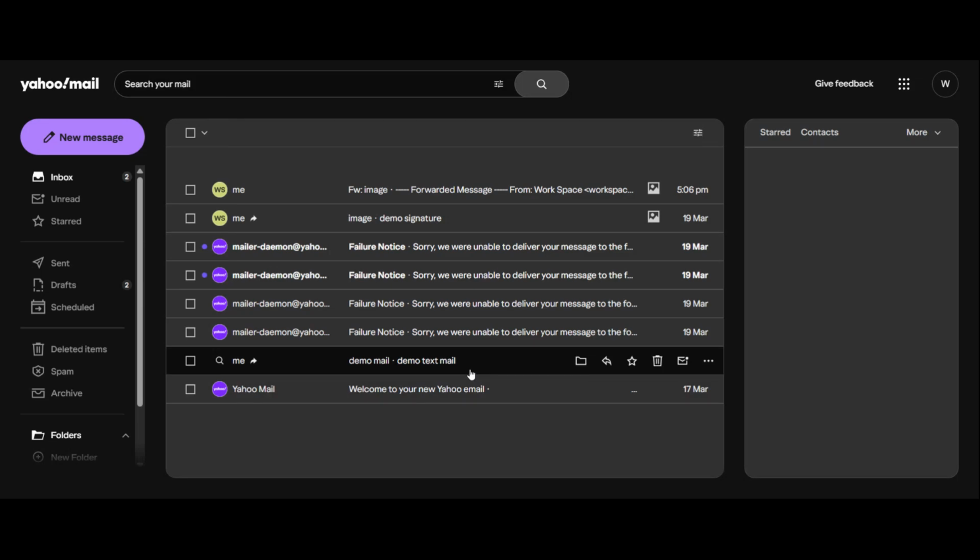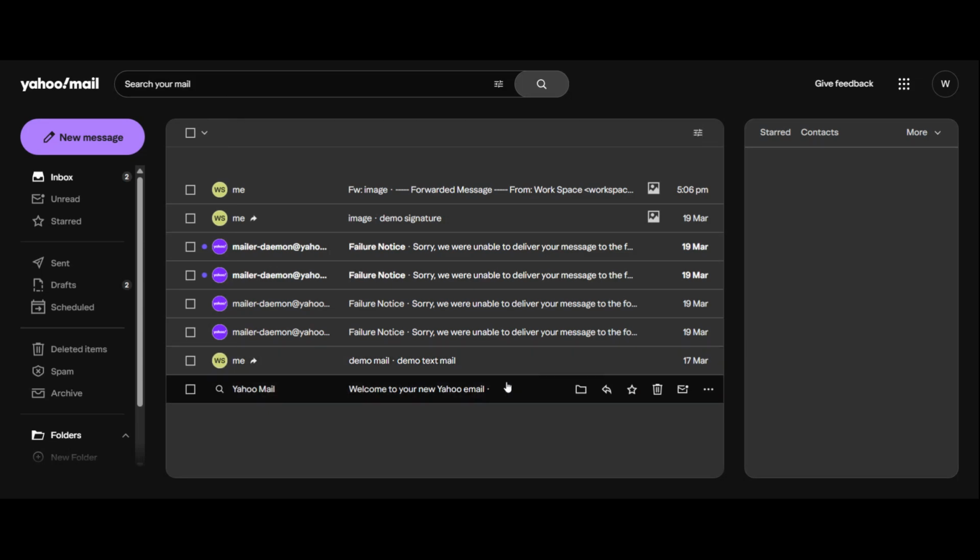Today I'm going to show you how to turn on and turn off Yahoo Mail notifications in just a few quick steps. This is really useful if you want to stay updated on important emails, or if you'd rather silence alerts when you need a break from constant pings.